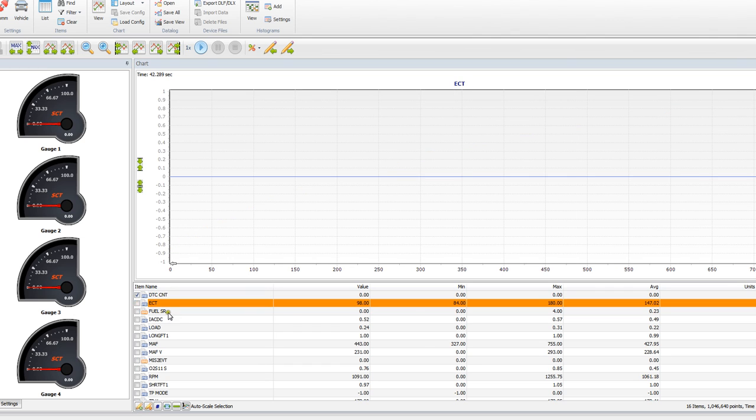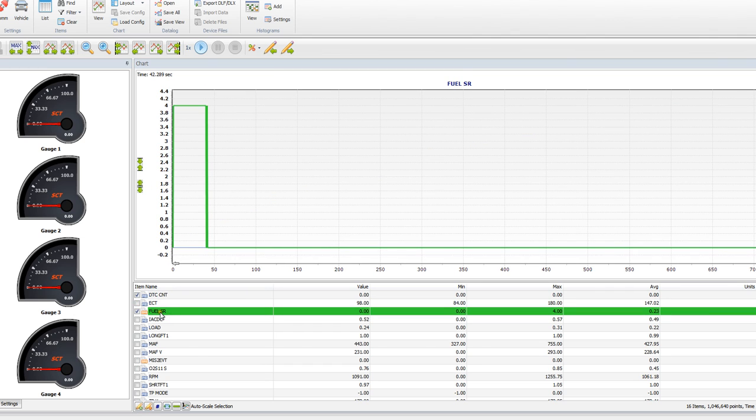So that looks great. Next thing we can look at is fuel source, which is what this thing is, fuel SR. And this is exactly what we want to see. In the very beginning stage, we want the value to be a 4, which is this value here. So wherever you put this red line, the cursor, in other words, it'll give you the current value here, and then these min, max, average are for the whole log.